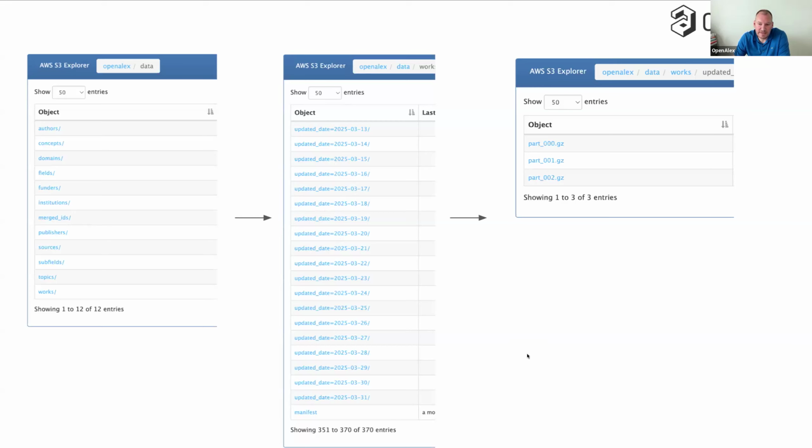And then you have a manifest. So there's the parts as well. That's like 5 GB chunks of files within works for a certain updated date. And some of them can have 20, 30 parts, but it's just breaking out the data so it's easier to manage and download.